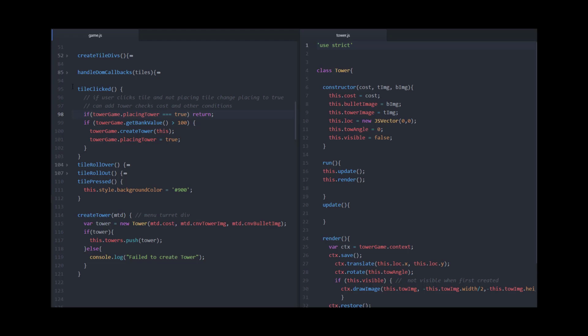Okay, before we go any further, I wanted to mention a couple of things about what's happening in this method, tile clicked. This is the callback when I click a tile at any point during the run of the program. I'm going to jump down here, and it says if tower game.placing tower equals true, return. And what that's going to cause is that if I click on a menu tile div and then click on another menu tile div before I've placed the first tower, I'm not going to just keep accumulating towers that are going to be following the mouse. In other words, I'm only going to allow one tower at a time to follow the mouse. So in that case, placing tower is a Boolean. As soon as I click on this, I check to see if it's true.